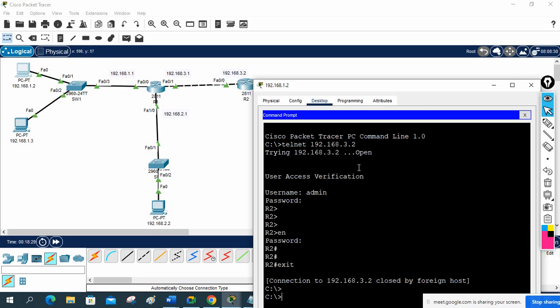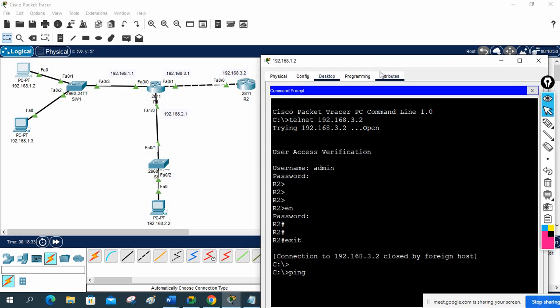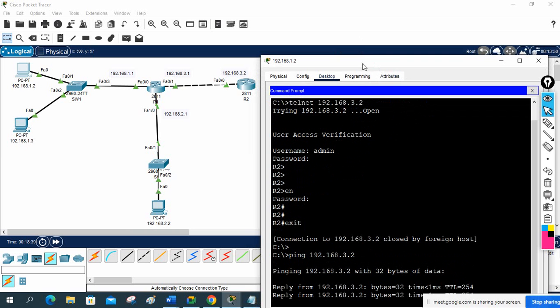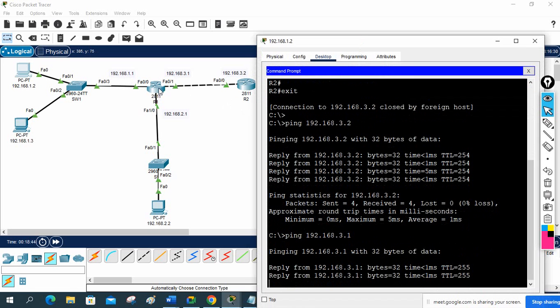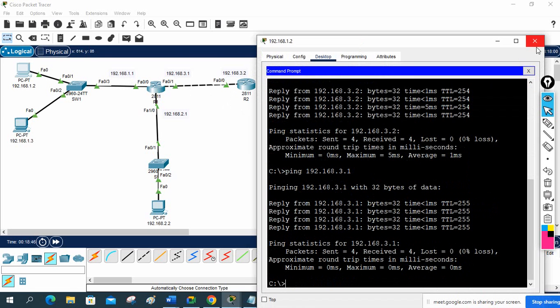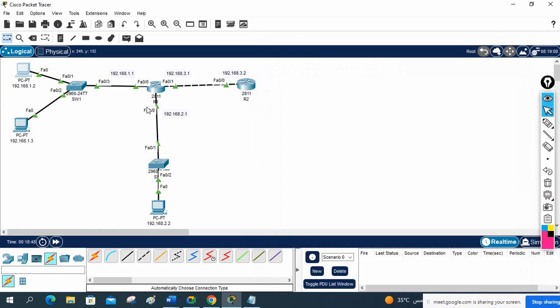So I will exit. PC1 telnet is working, and they told that ping should work. Ping should work first, then only we can do the telnet. But anyhow, as they are asking, we need to ping also. So ping is also working for R1 and R2. So ping is working and telnet is working for this PC. Which PC? This is PC1.